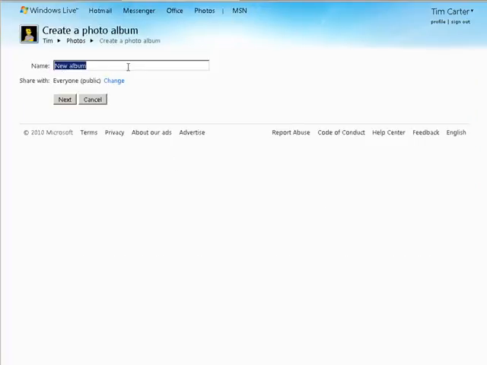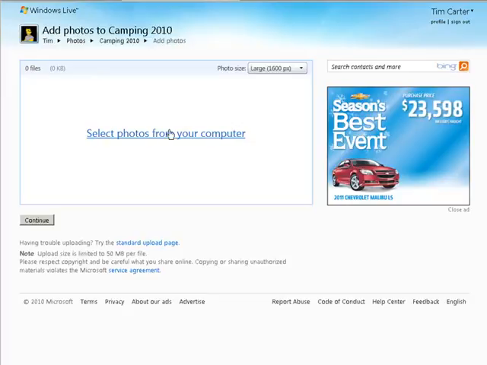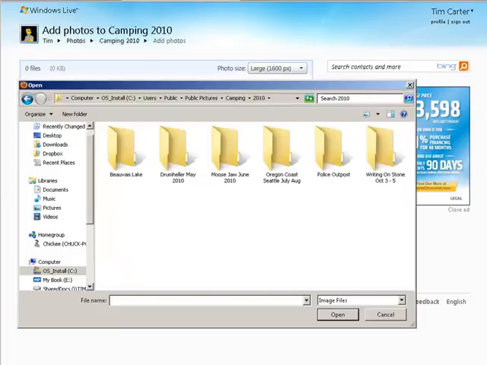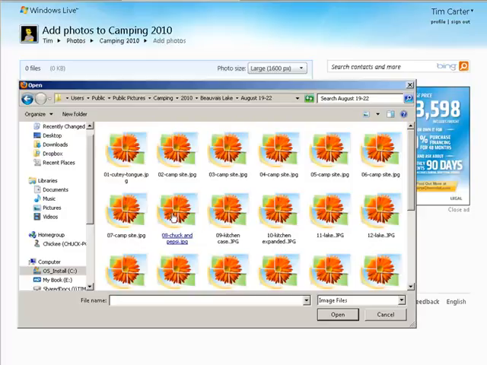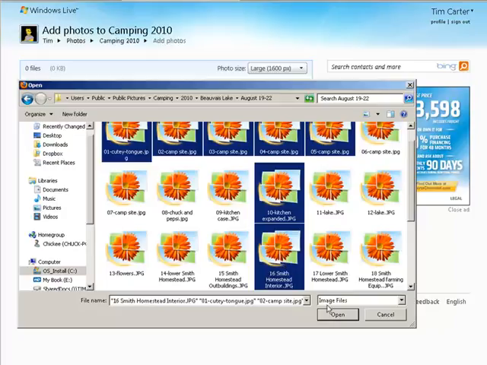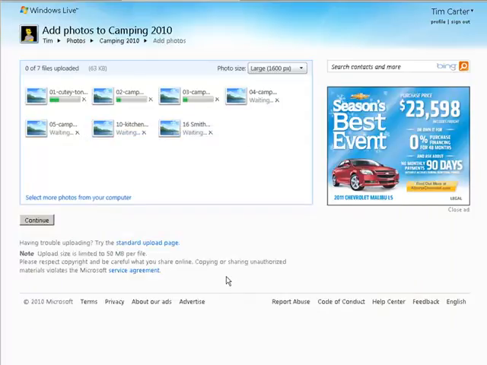And then you can call it whatever you want. Whether you want to share it with everyone or not, you can change it here if you don't. Click Next. And then you just select the photos you want in this album. So we kind of did this before. And then we just pick some pictures out of here. And that uploads them all for us.